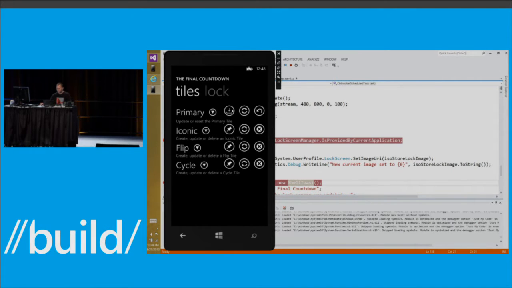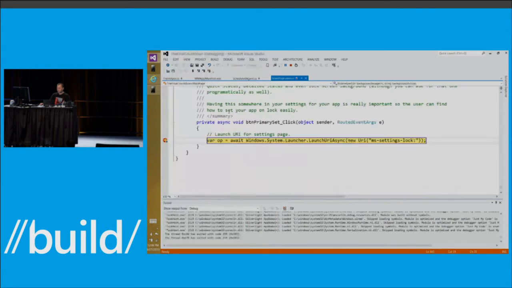So this button is actually going to take me to some settings for the phone. And we implemented this deep linking so that people could quickly navigate to the place where they can set your app as a lock screen provider. When I click this button, you can see I'm actually using app-to-app communication. I'm using custom URI schemes to launch out. And this custom URI scheme is specific to the OS. The OS owns this one, and it's just the way to navigate to the lock screen settings.